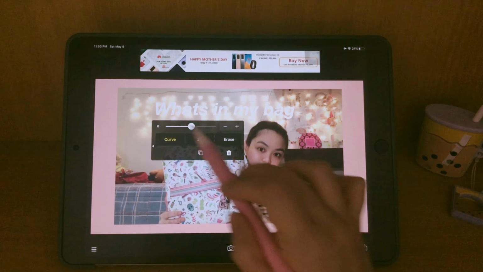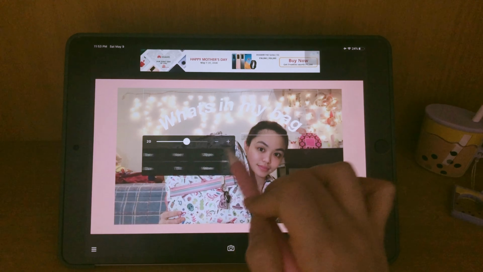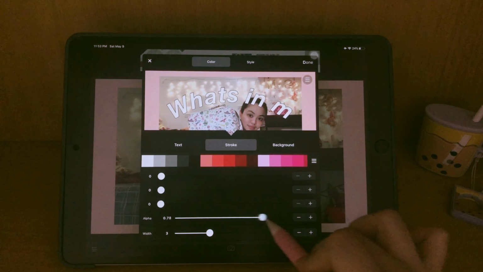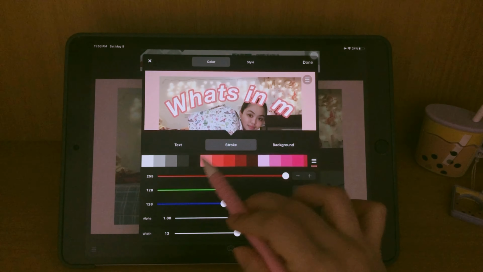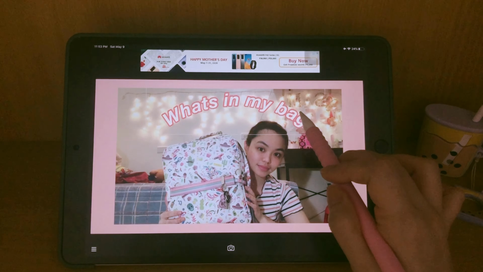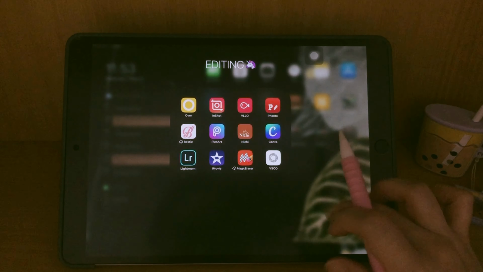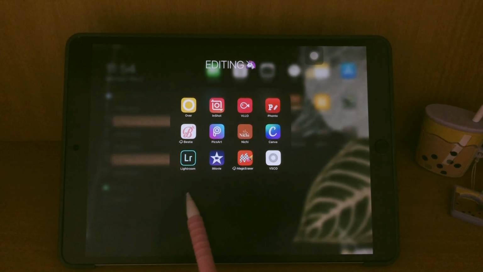So if I want to curve it, I'm just gonna click this, then Style. I usually increase the stroke, then the width, that one. So yeah, that's how I usually edit my thumbnails. PixArt, this is the one I use when I like to make a collage for my thumbnail.